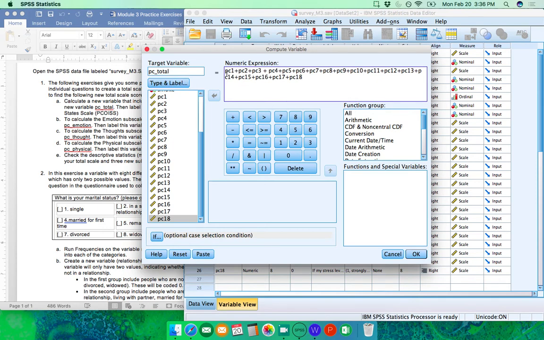So when you're done, you should have all of the PC1 through 18 added together. There's no through button in SPSS where you would just type PC1 and PC18. It needs to know every single variable that you want it to add together. And you'll notice that a few of these have a space between the PC3 and the plus symbol. Whether it has a space or not doesn't matter to SPSS. It's just looking at the symbols of what's actually showing up. It doesn't look at spaces in this numeric expression.